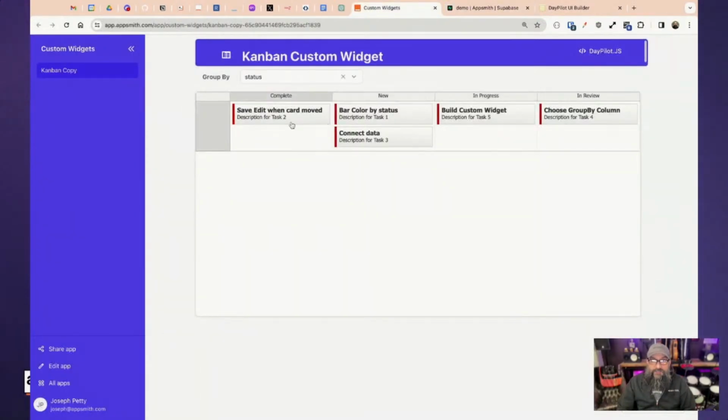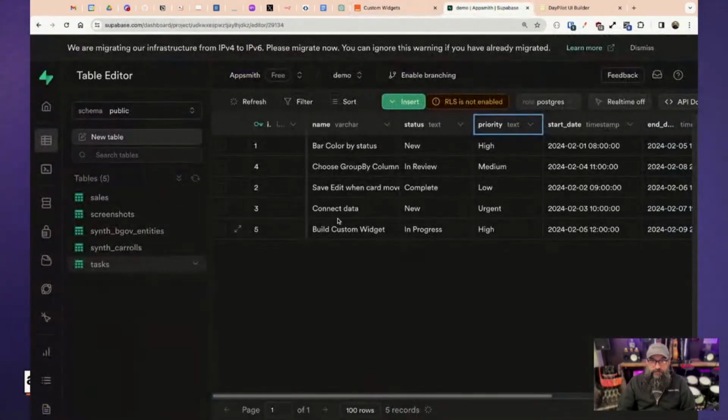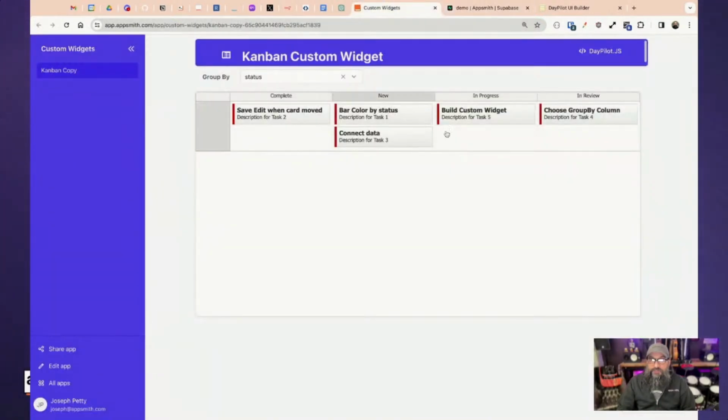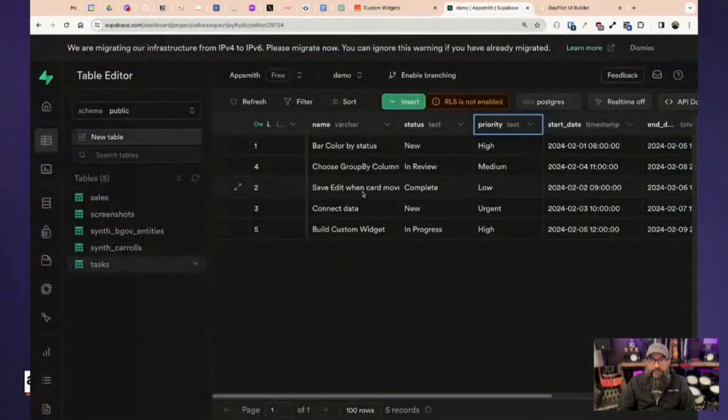So for now, I've got it connected to where, let's look at this one here, connect data, and on this side it is new and urgent. So I can move this into in progress, and you'll see that it updated that one column here.